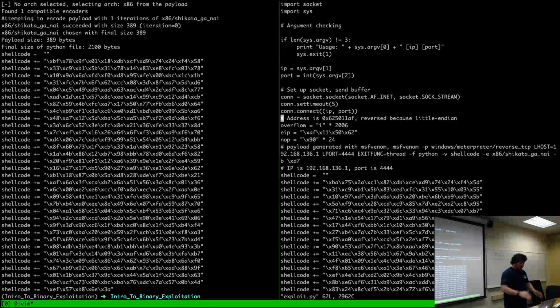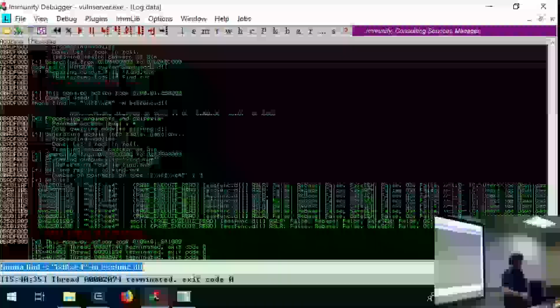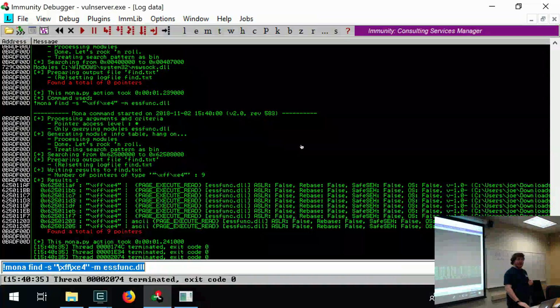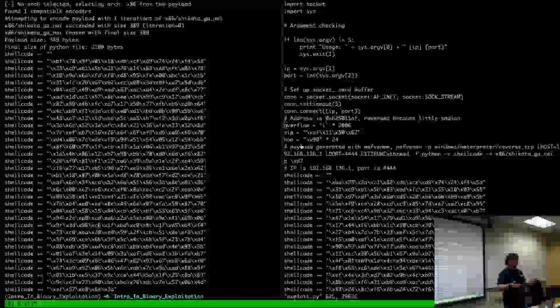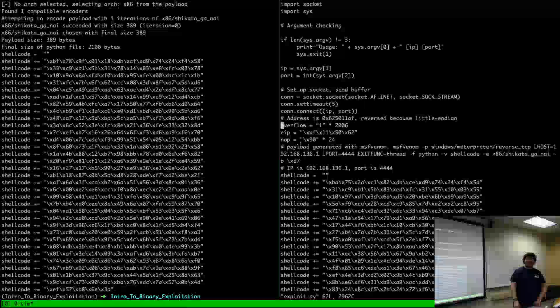So the way that we're going to craft the string is first we're going to send 2006 I characters. That's going to trigger the overflow. Then we're going to send 4 hex bytes. This corresponds to the address that we found within Immunity Debugger, 625011AF.